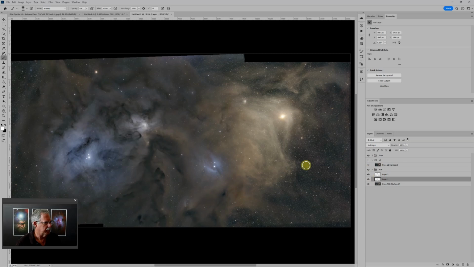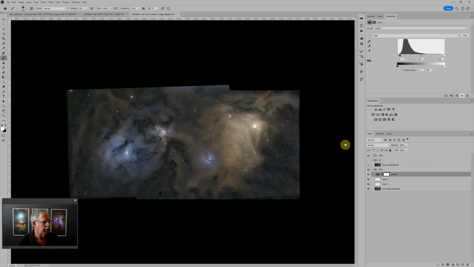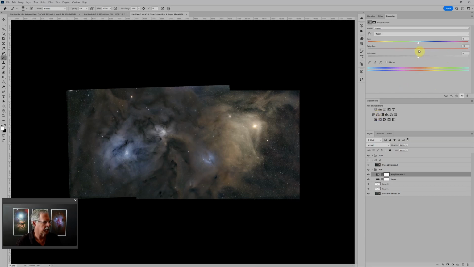And then for the most part, the rest of the editing is just standard editing. I would add a levels adjustment and adjust the overall brightness of the RGB. Maybe even bring up the white end here. I probably would add some saturation because I tend to like a lot of saturation.